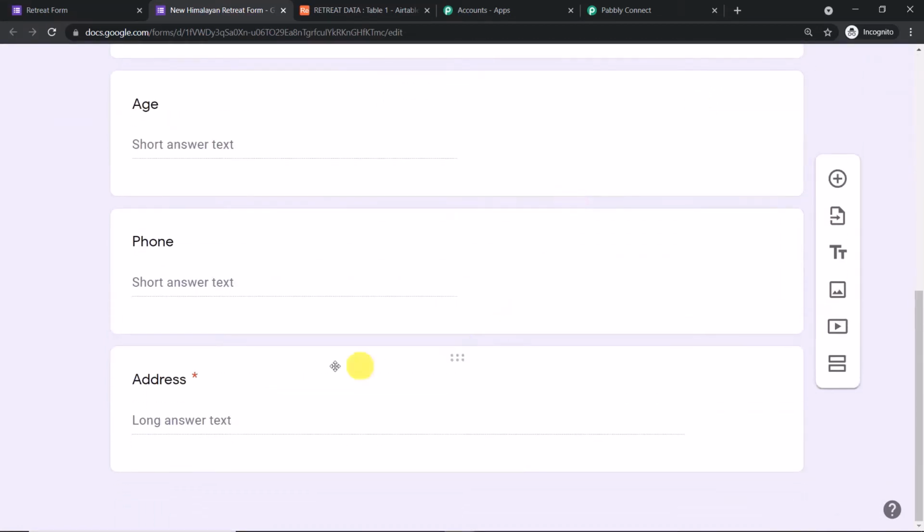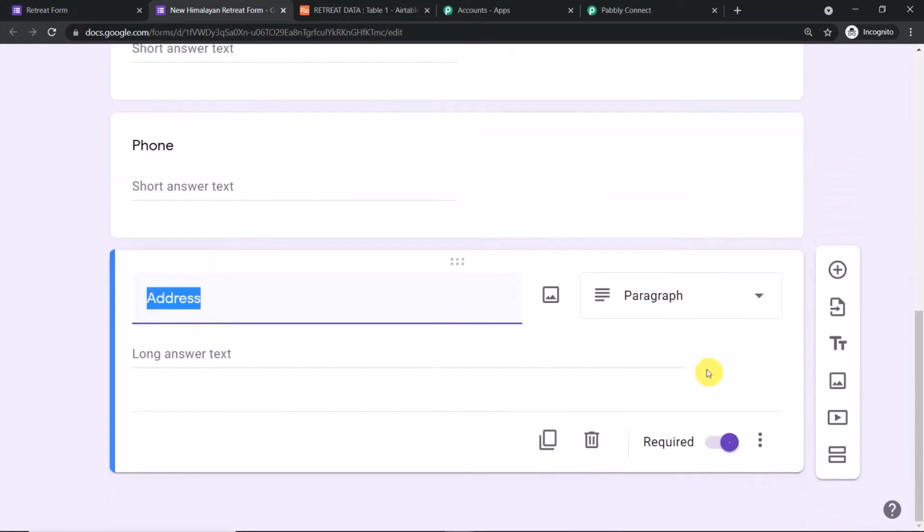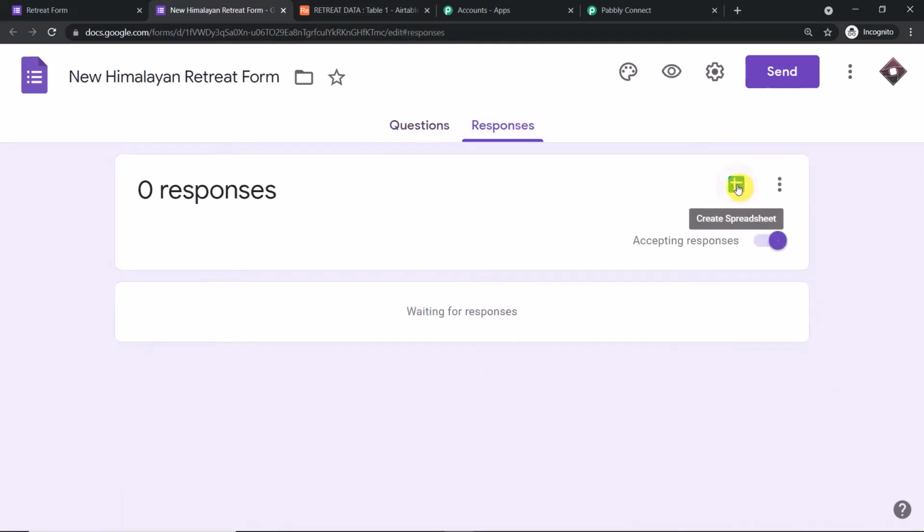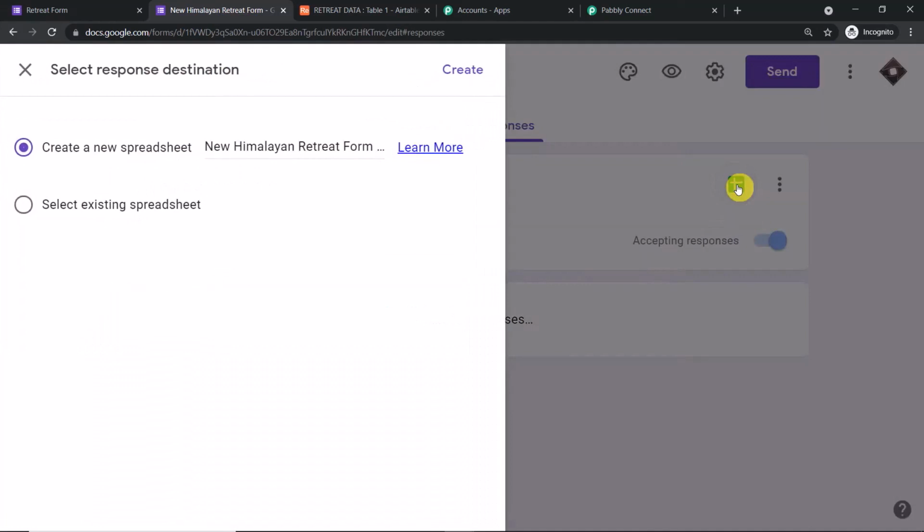Okay. So let me just scroll down, and at the last field, I'm just going to click here and make sure that this field is mandatory. After that, the idea is that the responses of this form will be collected in a particular Google Sheet. So let me just click on responses, and this is the icon for creating the Google Sheet. So let me just click here.